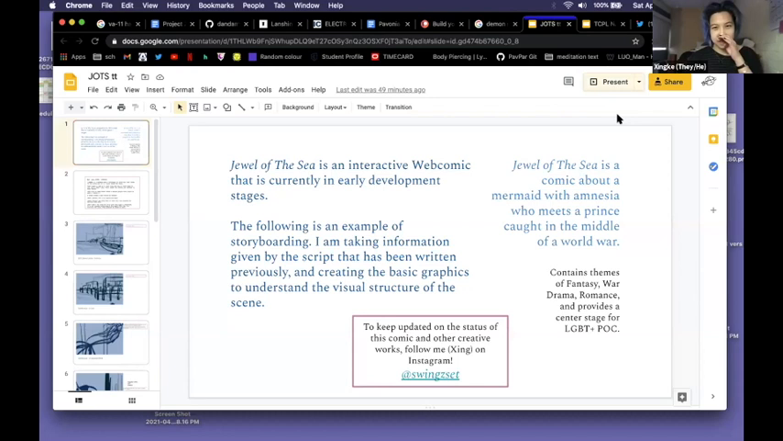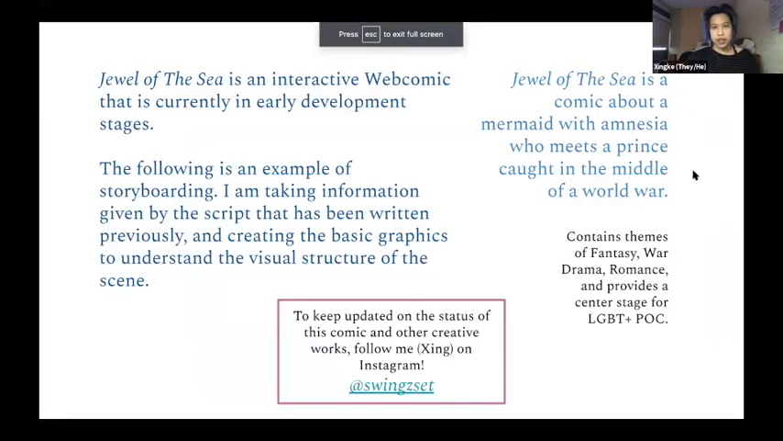So basically, a little context for the actual thing. Jewel of the Sea is an interactive webcomic that is currently in the very early development stages. The following is an example of storyboarding. I'm taking information given by the script that has been written previously and creating basic graphics to understand the visual structure of the scene. The actual comic is about a mermaid with amnesia who meets a prince caught in the middle of a world war. It contains themes of fantasy, war, drama, romance, and provides center stage for LGBT POC. And if you want to learn more about it, I plug my social media.